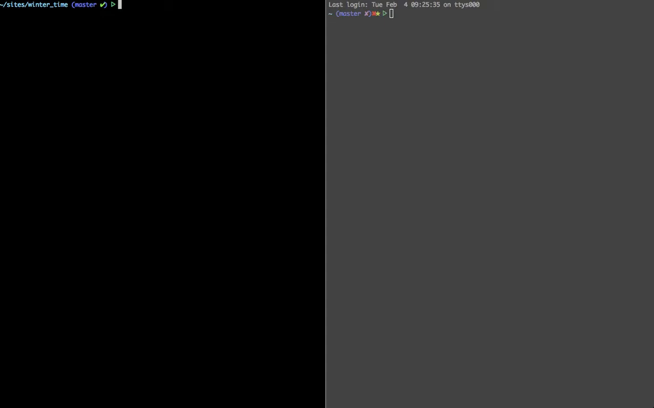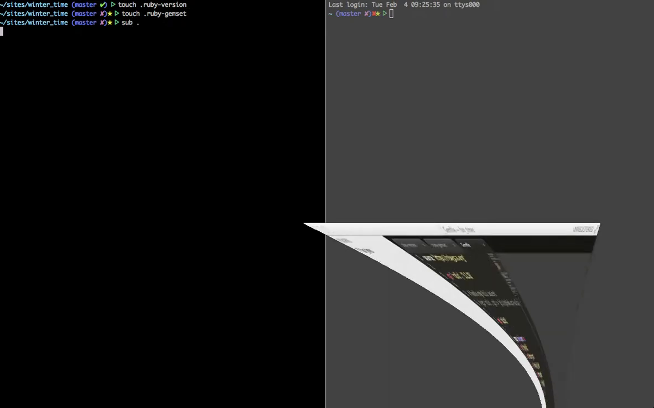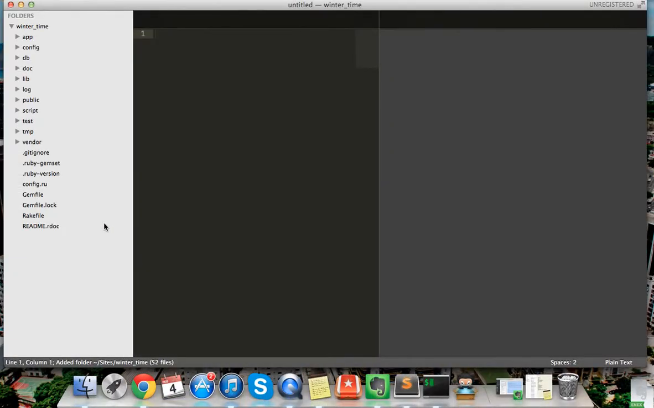Okay, perfect. So the next thing I do, and I think it makes the process go faster, is create those two files: touch ruby-version, and touch ruby-gemset. I don't have notes, so I hope that's what it is. So let's go to Sublime and see what we have here. Okay, so we've got that, and we created those two here.